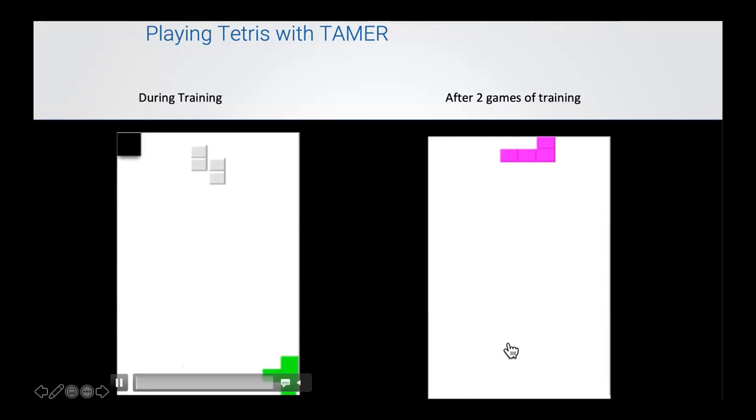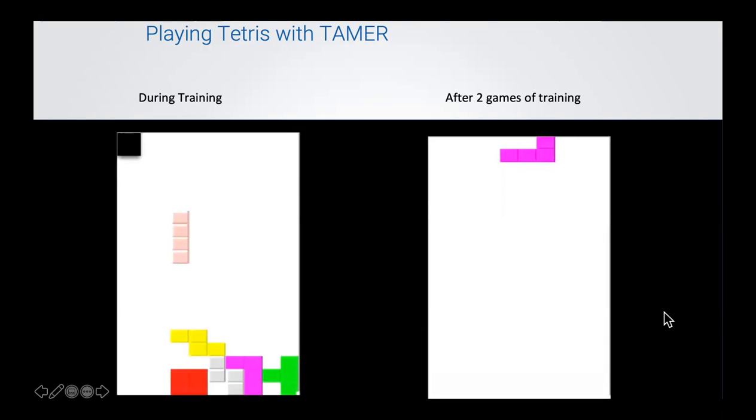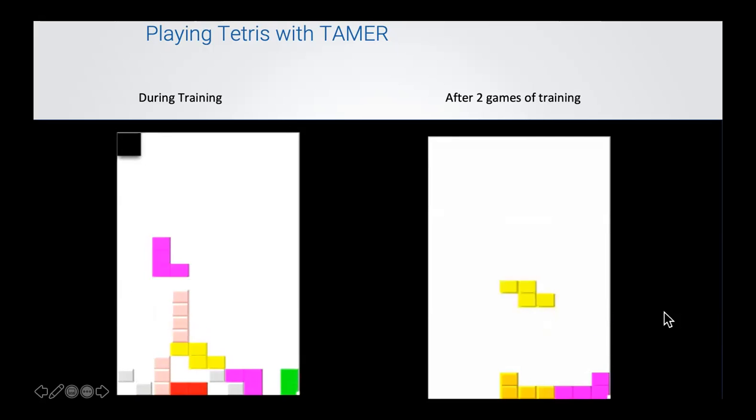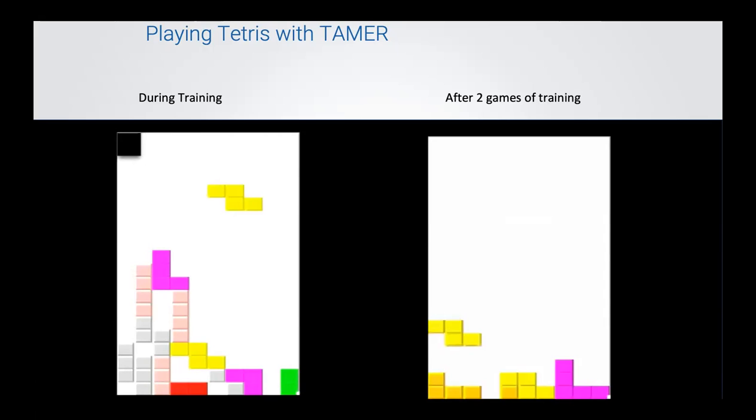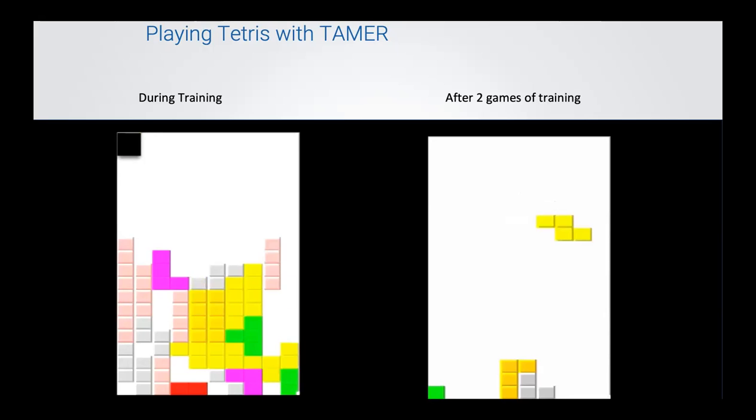And here's a fun video. Oh, the video isn't playing very well. That's okay. So on the left, you see during training, and maybe you can see there's a black cube in the upper right, which flashes red and green. And during training, it's not doing so well. But on the right, you'll see that after just 2 games of training, the agent's performing quite well.